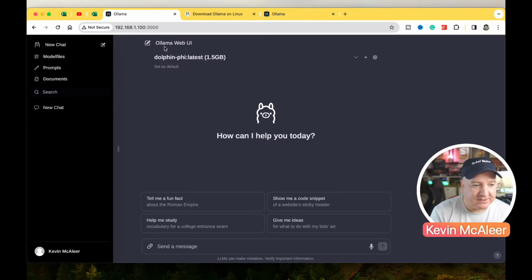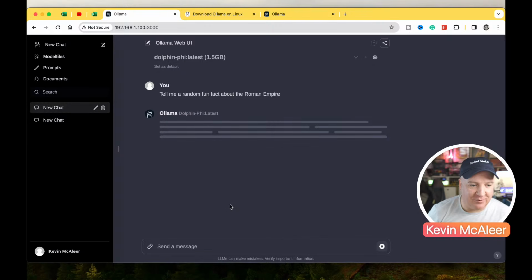And then over here we've got Ollama Web UI. That's just the name of the interface. And then dolphin-phi latest 1.5 gig. So there you go, that's the size of the memory required to run this particular model. And it says here, how can I help you today? It's got some ready to go prompts. So you can click on one of those, like tell me a fun fact about the Roman Empire.